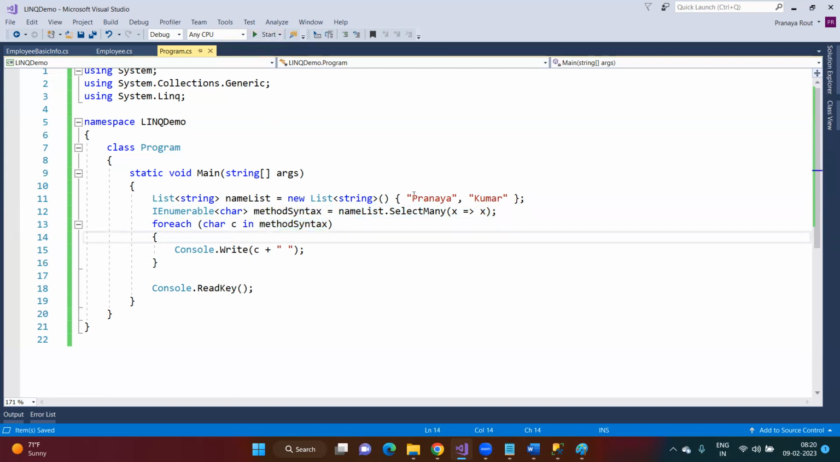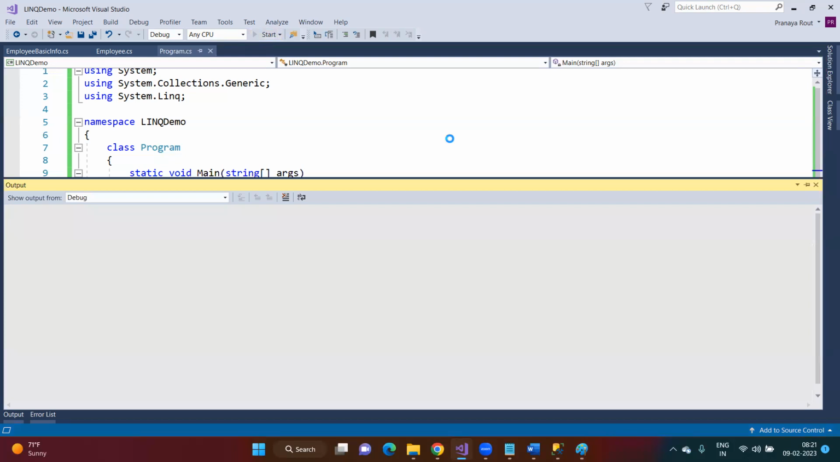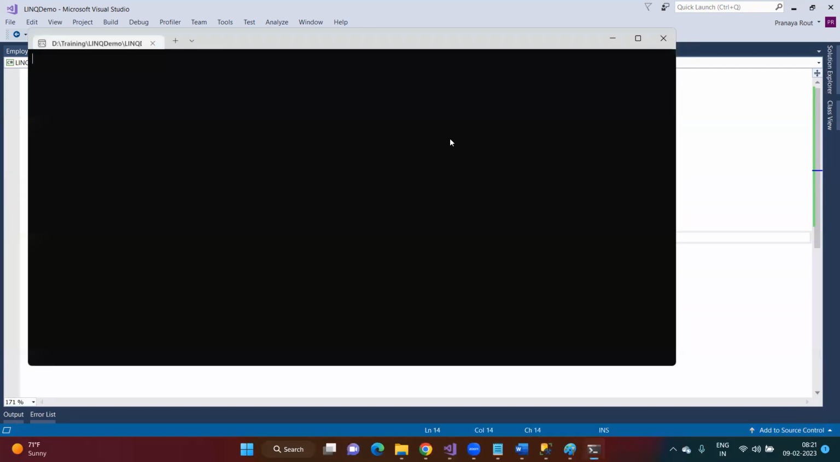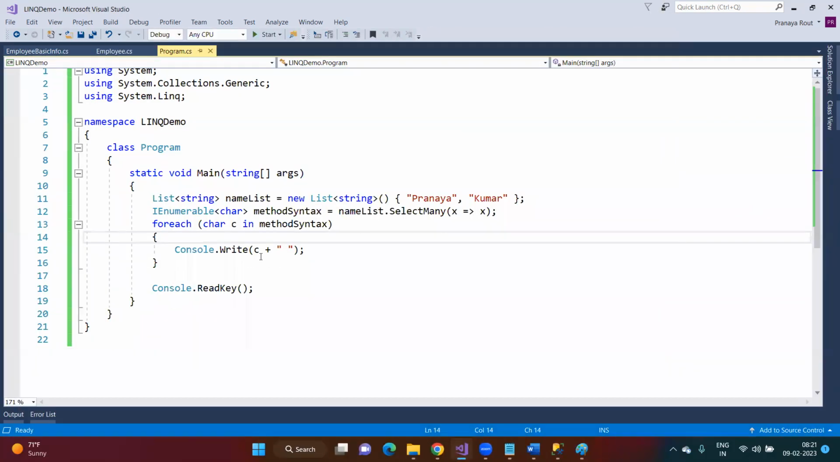So in this case, don't think that it is giving you Pranay Kumar. It will give you P as a character, R as a character, A as a character, each element as a character, right? So now if you run the application, then you will see this. Pranay, Pranay Kumar, right? That means that I'm using the right method.